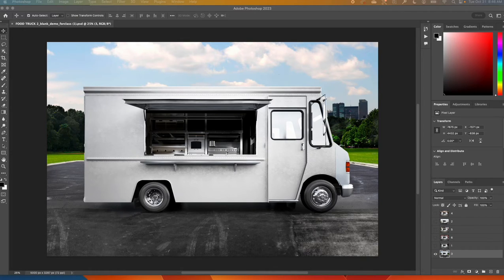This will be the demo recording for creating a mock-up with smart objects, and today we'll use the food truck as an example. All right, so make sure that you have your food truck starter image loaded.